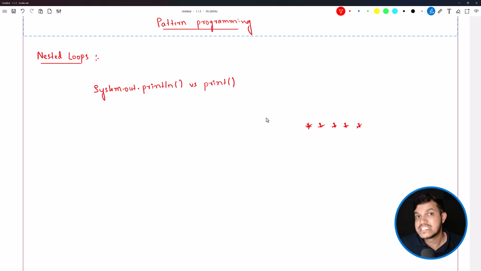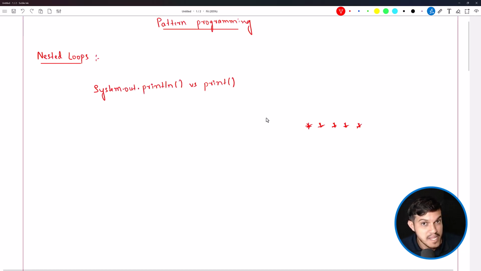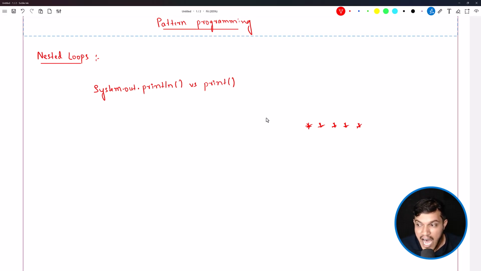So should I go with system.out.println or print? Your answer must be the print method, because after printing the star, I should stay on the same line to print the other stars. And also, should I write multiple system.out.print statements here, or write it only once? Using the loop, we should make our program repeat for us as many times as we want. So I want to print 5 stars.